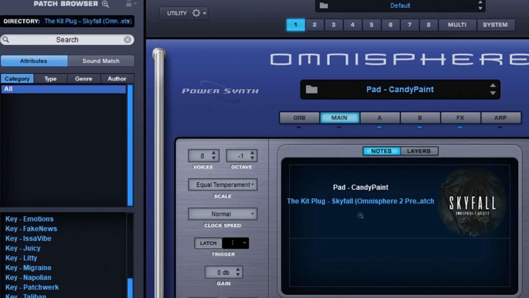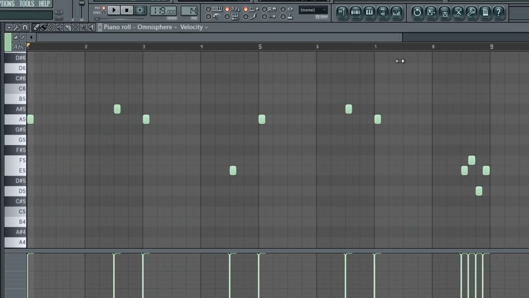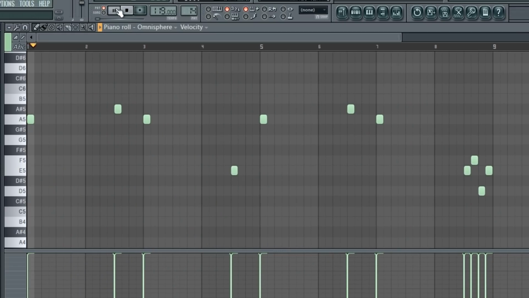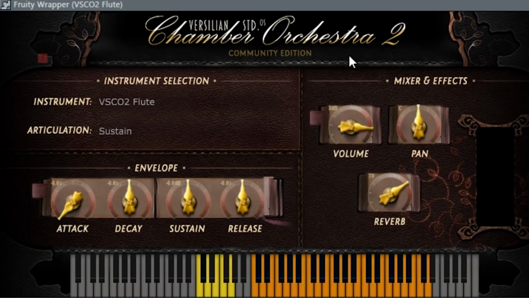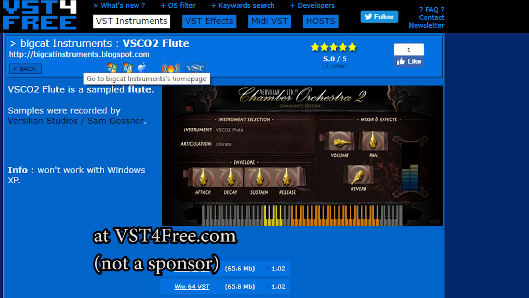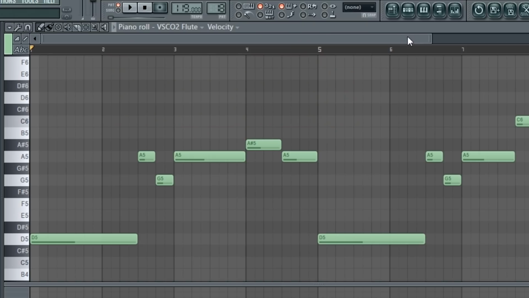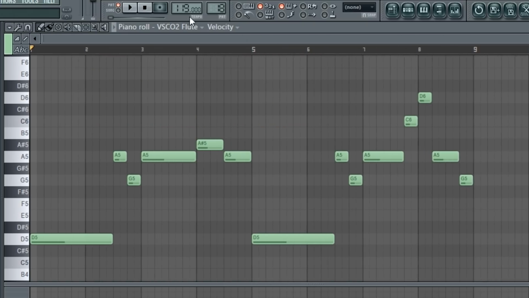I pulled up this patch from the Kit Plug Skyfall bank, and I made this counter melody. I found this free flute VST online, and it's super dope. I'll put a download link in the description if you want to grab this for yourself. I made this flute melody for the intro section of the beat.